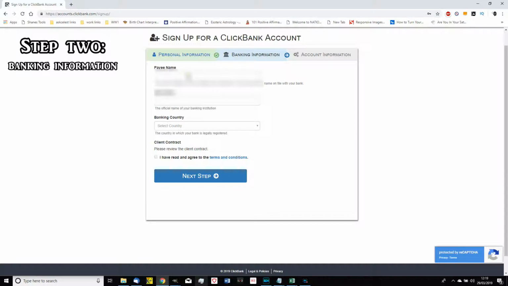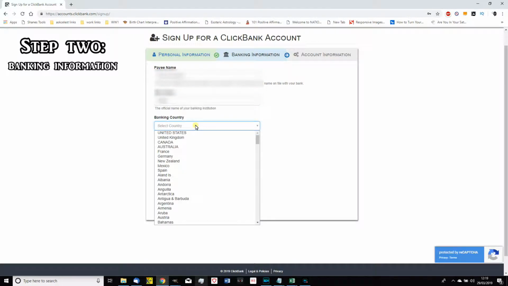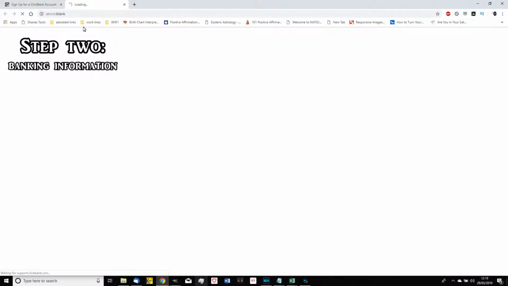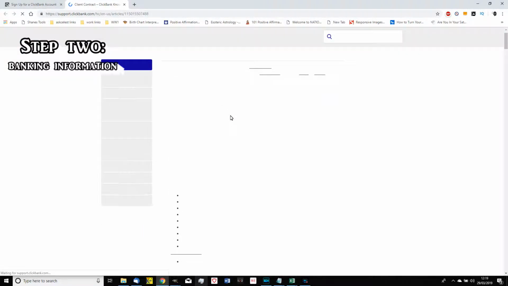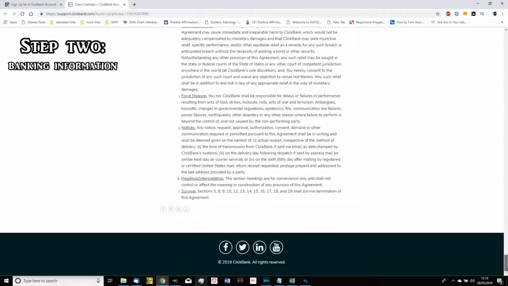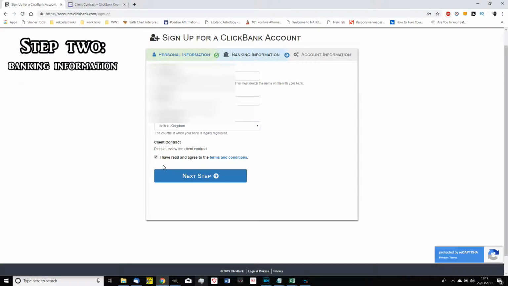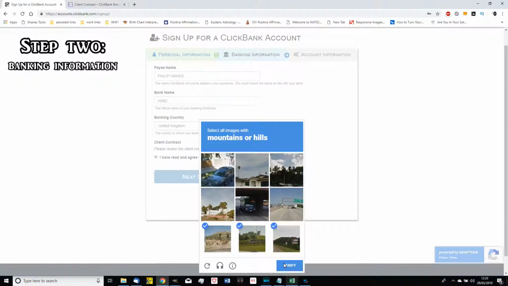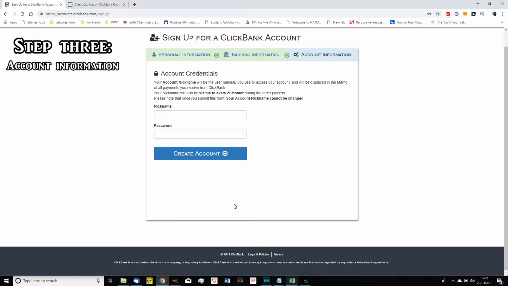Then I click next. I'm going to put in my name again. I'm going to put in the bank name and I'm going to choose the bank country. I'm going to quickly read the terms and conditions, go through, check that everything looks good. Okay, I'm not going to get ripped off or anything. Then I'm going to click I've read the terms and conditions and click next step. Okay, so now I can move on to my account information.